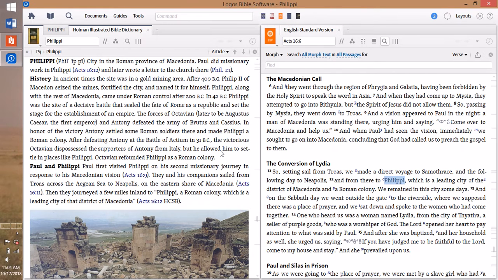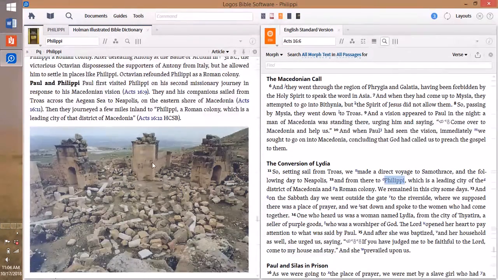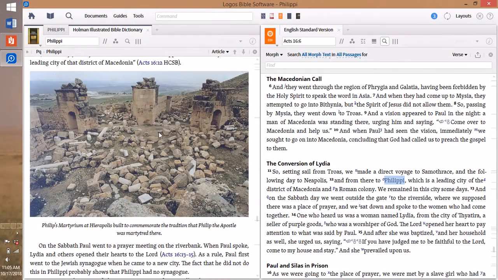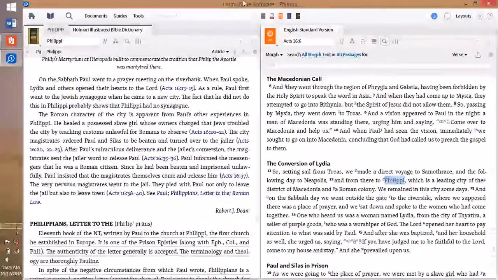And just by clicking on one of these I can demonstrate. This is nice because it has another article, but it also has a picture of the ruins of Philippi and just a little bit more information to be accessed that way.